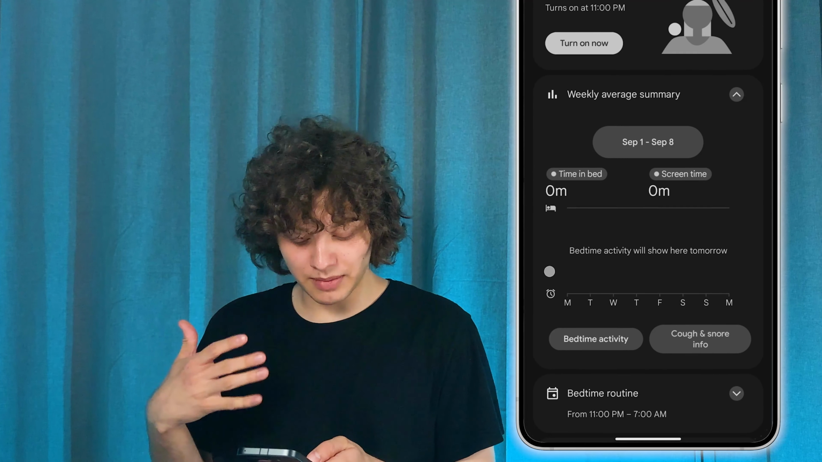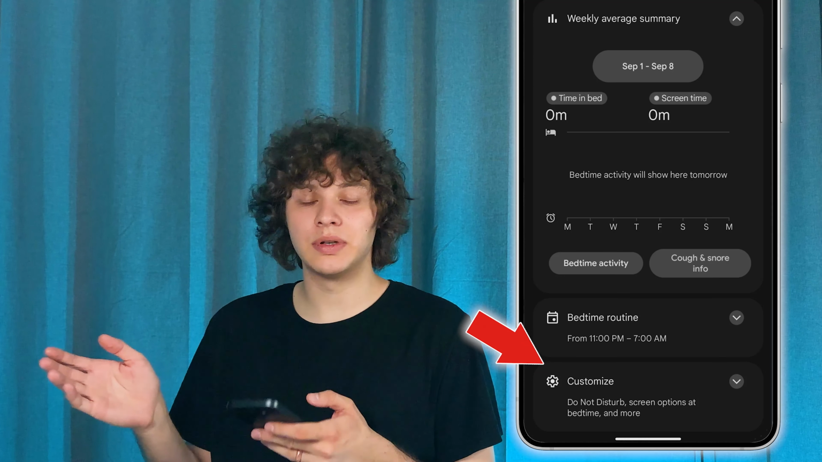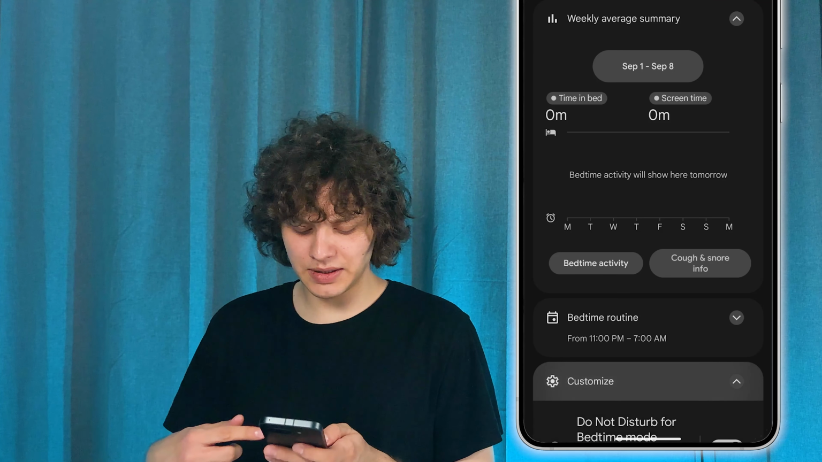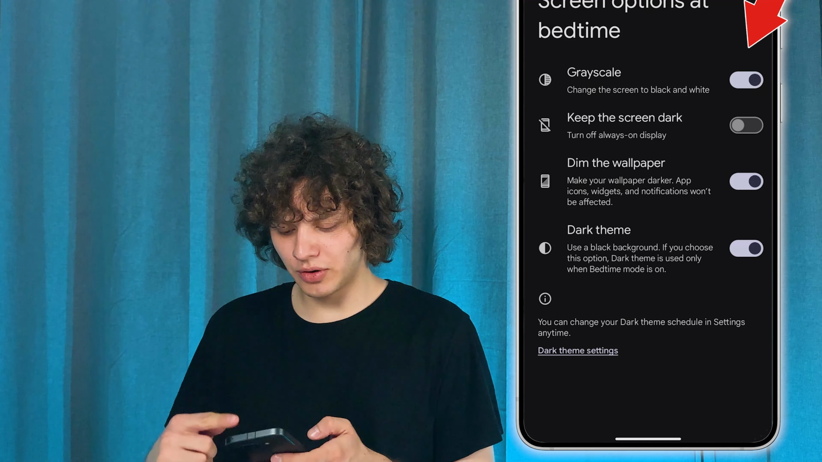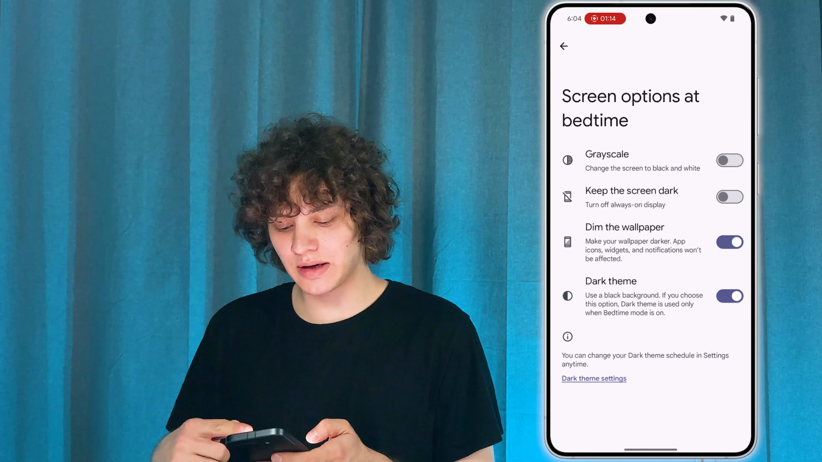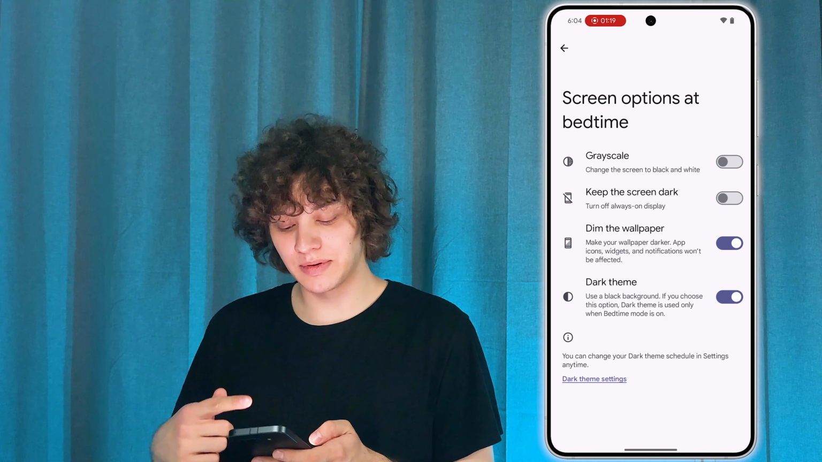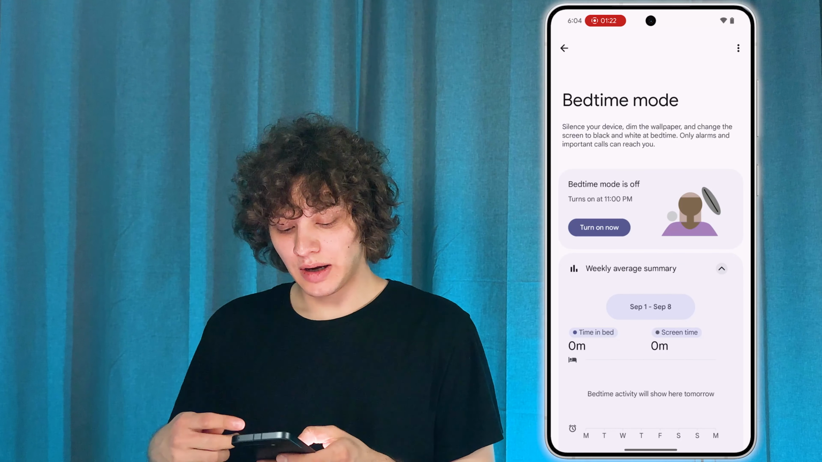Well, in my case, the problem still persists. However, if it's finished and you don't want your phone to turn into black and white anymore, I recommend you press customize, press screen options, and make sure to turn off that grayscale, because grayscale does it. That's what's going on. That's why you see that you're in bedtime mode. All right.